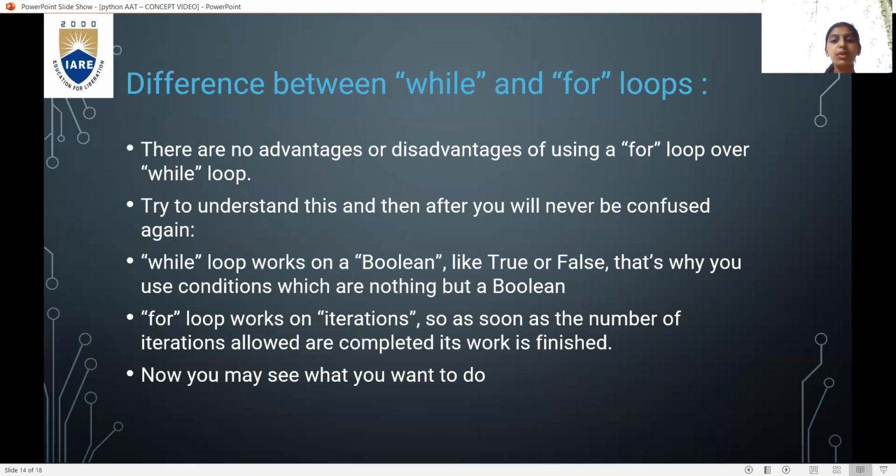So what is the difference between a while loop and a for loop? There are no advantages or disadvantages of using a for loop over a while loop. Try to understand this and then you will never be confused again. A while loop works on a boolean, like true or false. That is why you use conditions, which are nothing but a boolean.